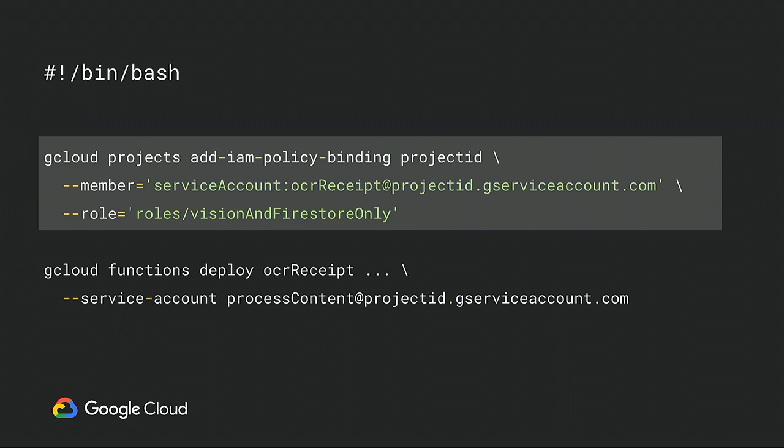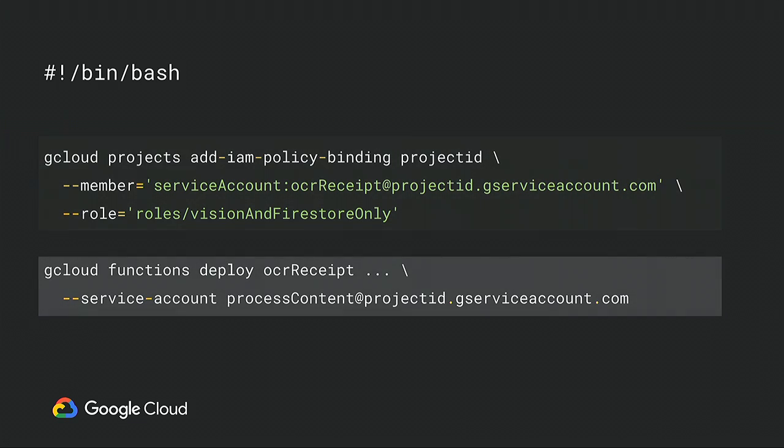And then we are going to actually grant that new role to our identity. And then we're going to redeploy our function with that identity. So now we've, again, gone from this incredibly overprivileged role down to exactly the 2 permissions that we need to read from Vision and storage and then write to Firestore.